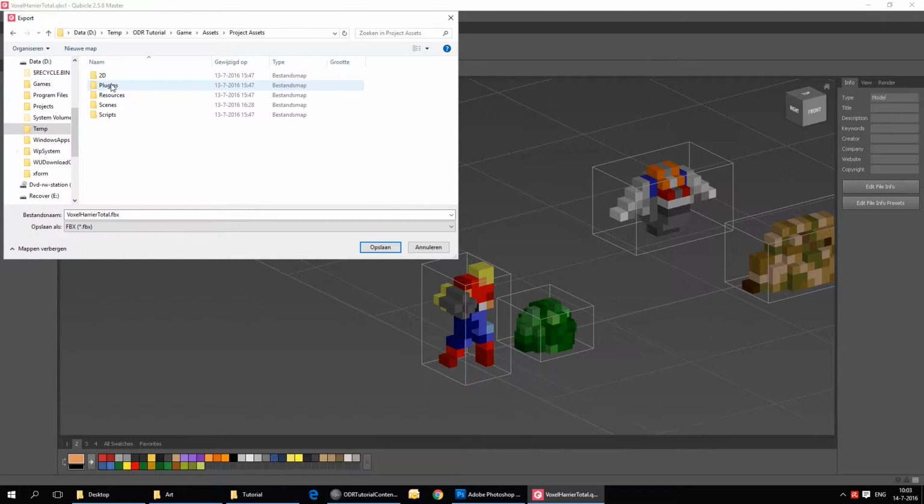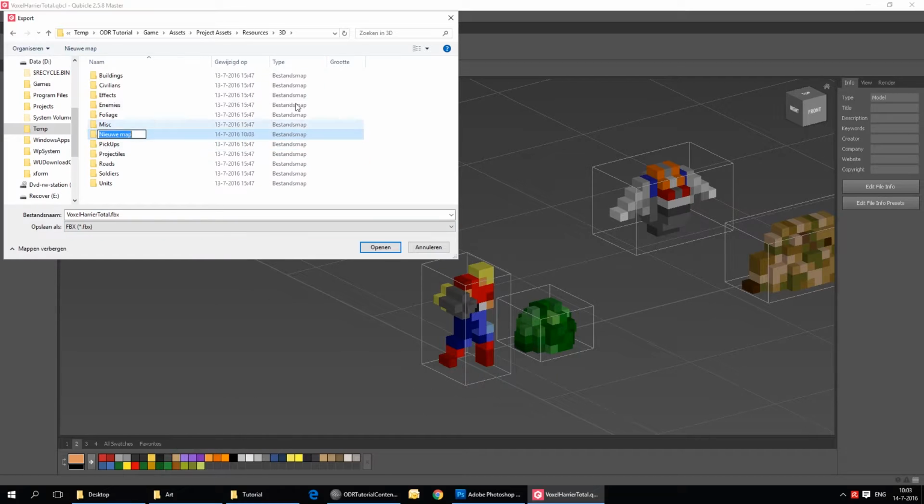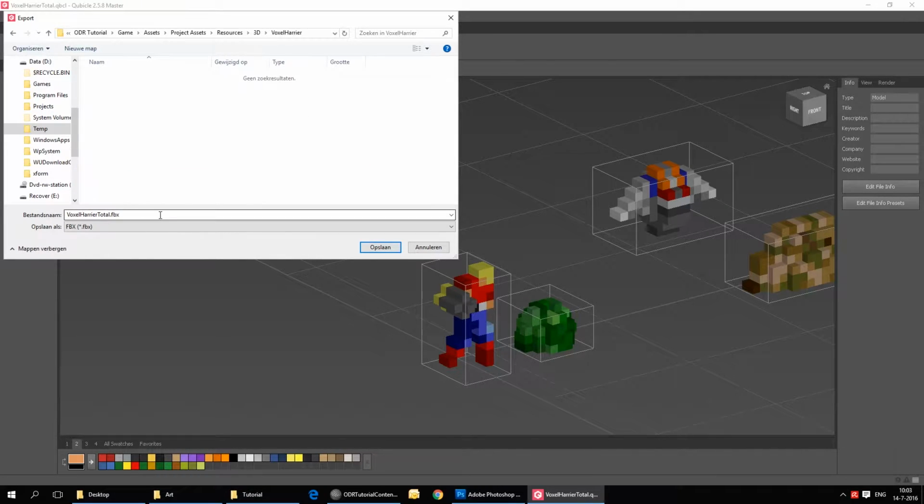Assets, project assets, resources, 3D. Important to put it inside 3D. I'm going to create a new folder here. New folder, and I'm going to call it Voxel Harrier. So hopefully then it's easier to distinguish all the new files from the old files. Okay, this is an okay name, Voxel Harrier total.